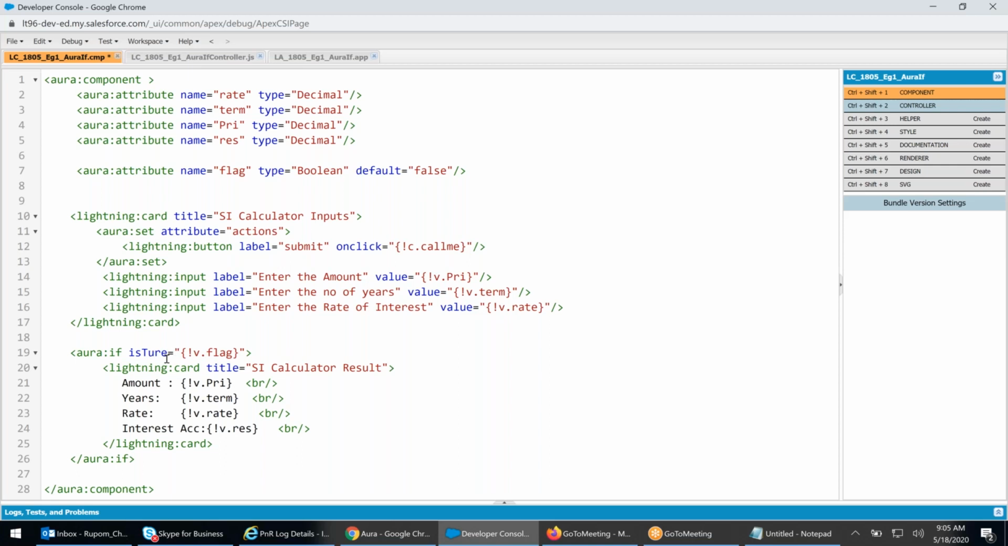Line number 19. aura:if, sorry, if true. That's good. There is nothing called double equal to, it's a single equal to. Okay, aura:if true. Done. Now let's go ahead and see the output.